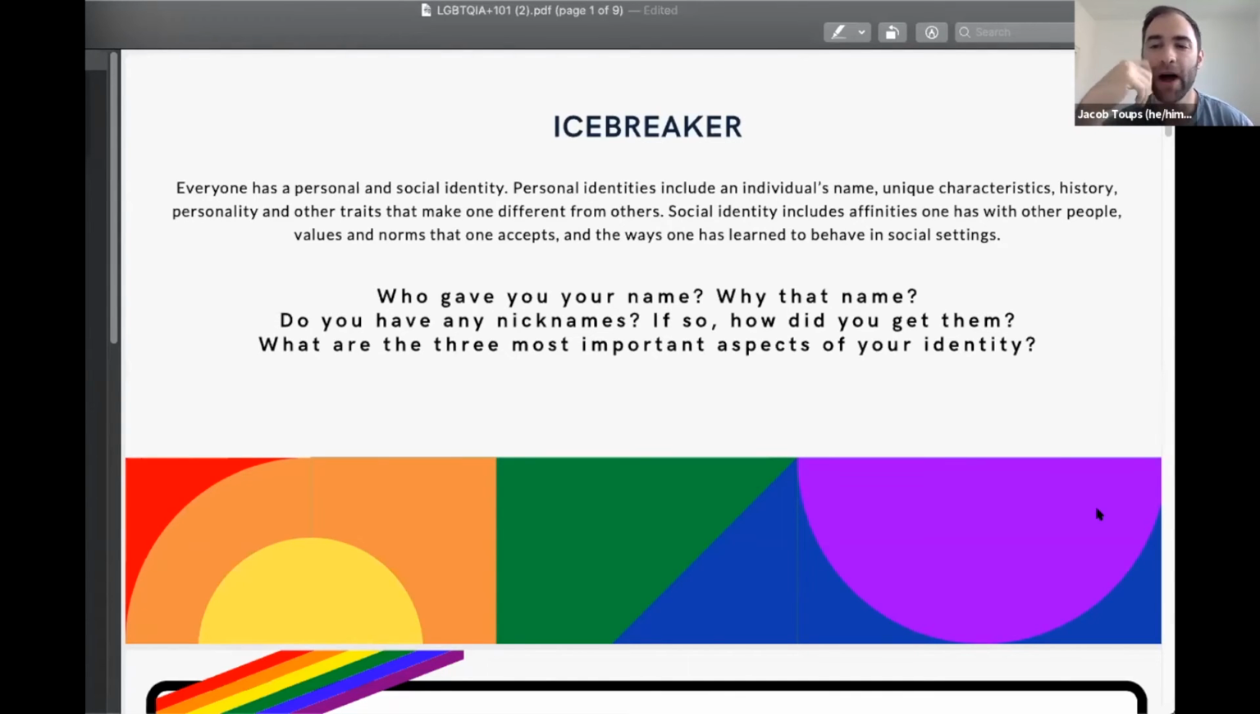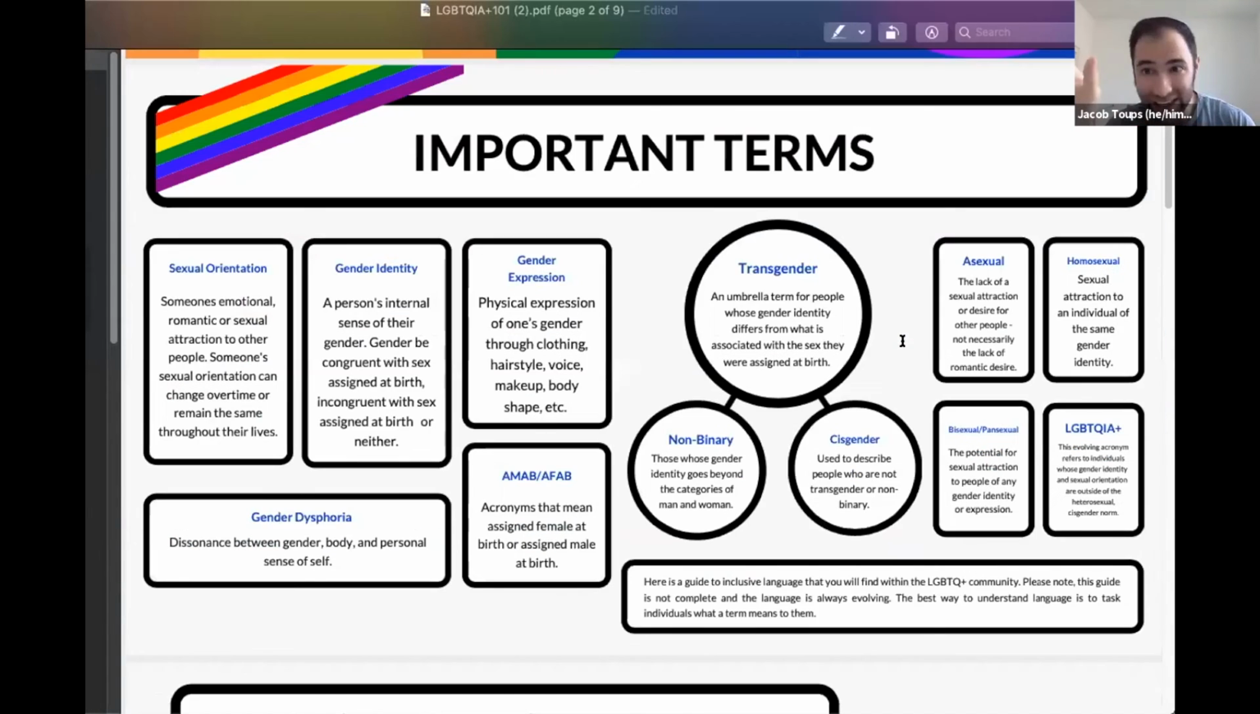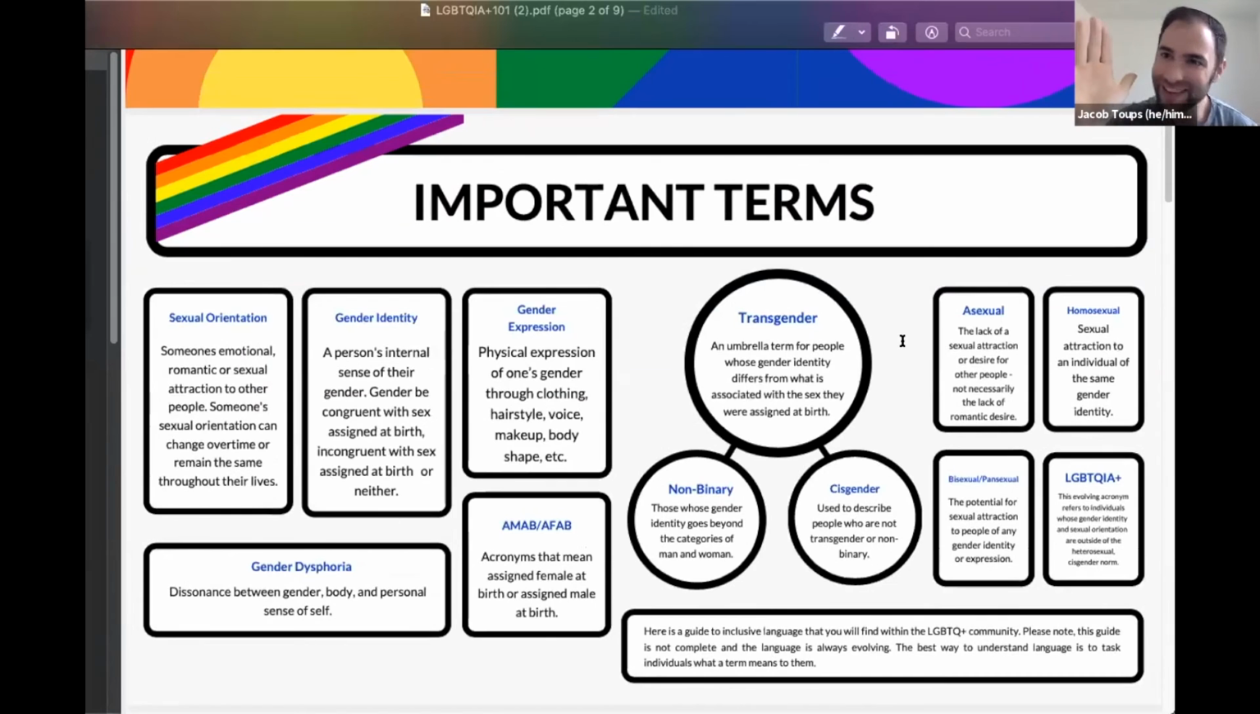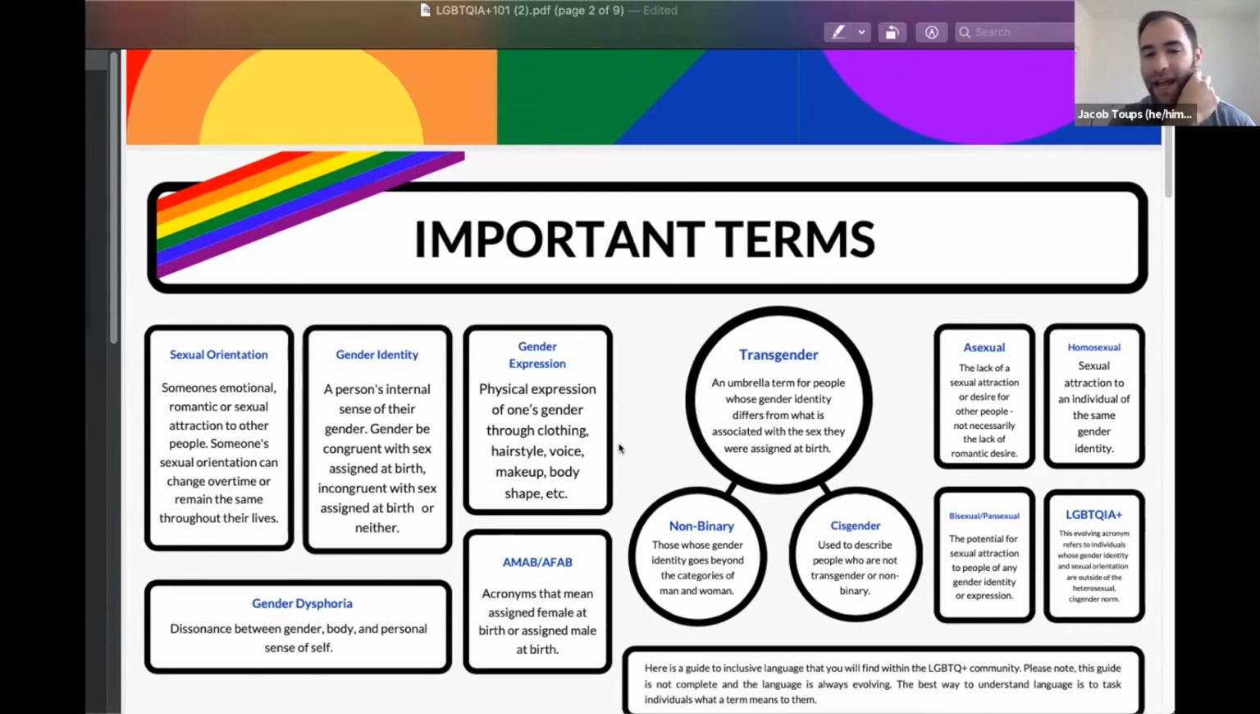And why I have this conversation about identity is that it moves into the next part, which is important terms. This is crazy. I don't want to go so much into this, but I want to show that identity is encompassed in so many different things in the LGBTQ space. You've got sexual orientation, which can change over time. There are conversations around gender identity and gender expression, AFAB and non-binary. And there's just a lot that we all want to digest at once.